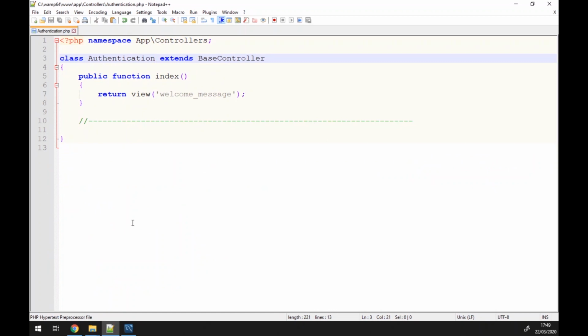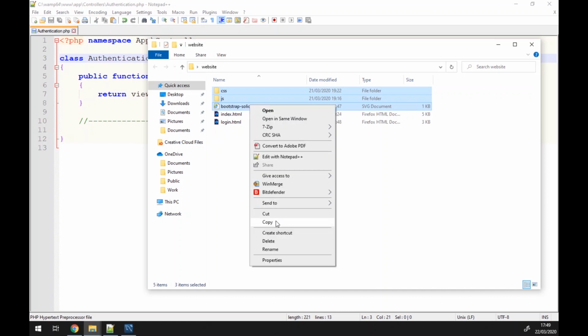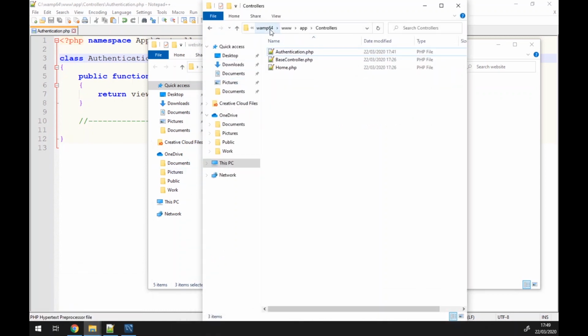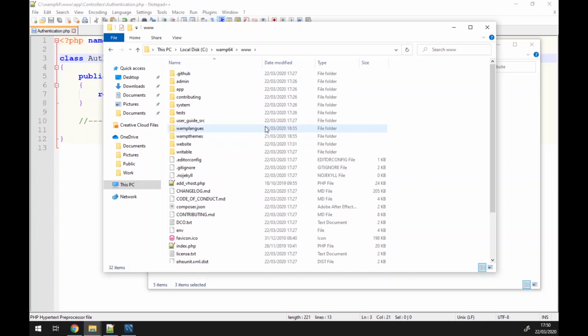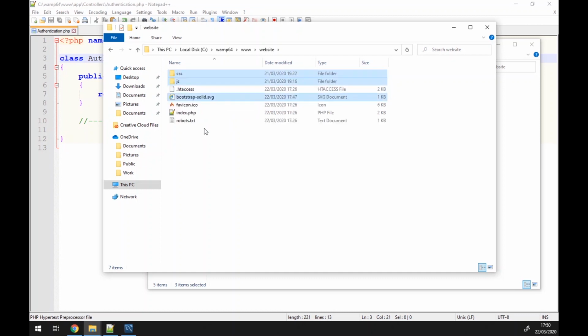So what I'm going to do first of all is grab CSS, JS, and also this logo file here, which is just the Bootstrap logo. And I'm going to copy those. Then I'm going to pop back into my WAMP folder, so WAMP64, into www, and then into my website folder here. Now inside here, I've got my index.php file, which is the main file for the website, and I'm going to pop all these resources in here as well. So I should now have CSS, JS, and also my Bootstrap logo.